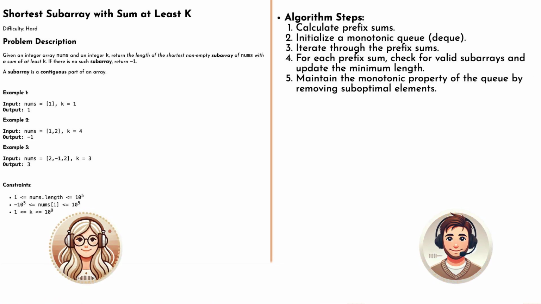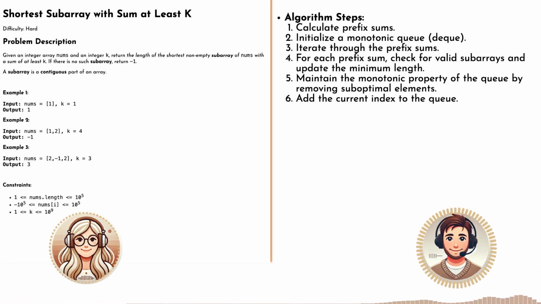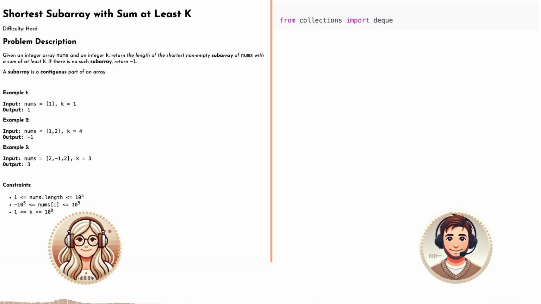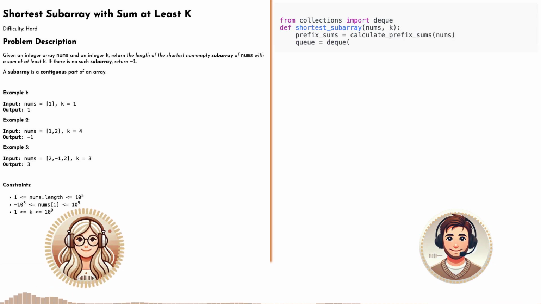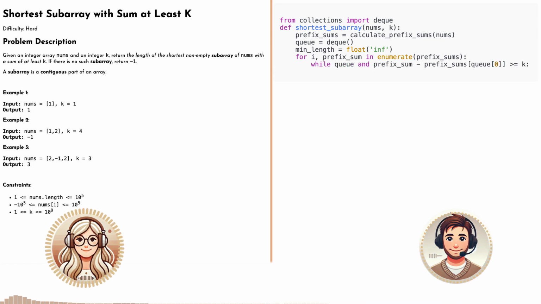Then comes the crucial part, maintaining the monotonic order of the queue. We compare the current prefix sum to the one at the back of the queue, and if the current one's smaller, we kick the one at the back out. Because remember, a later starting point with a smaller prefix sum is always more promising. And finally, we add the index of the current prefix sum to the back of the queue. So we're sliding that window through our prefix sums, using the queue to keep track of the most promising starting points, constantly updating the minimum length as we find better subarrays. This is a really clever approach.